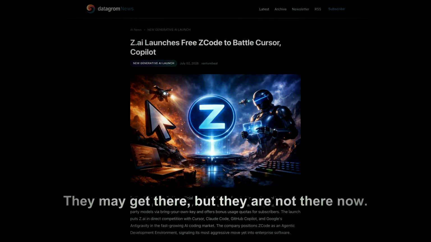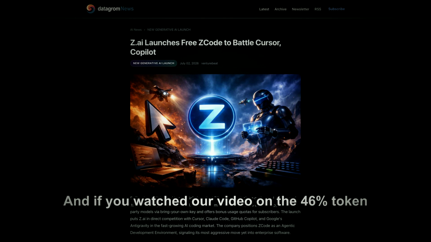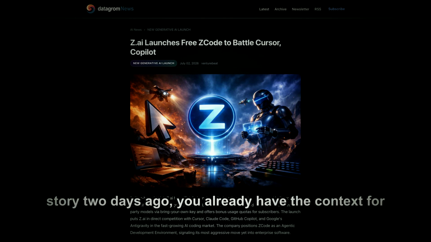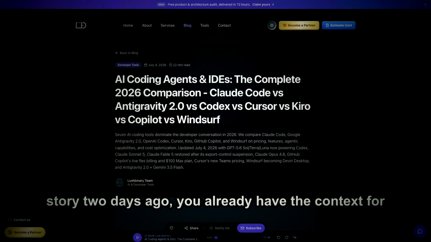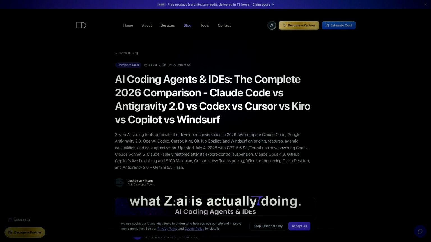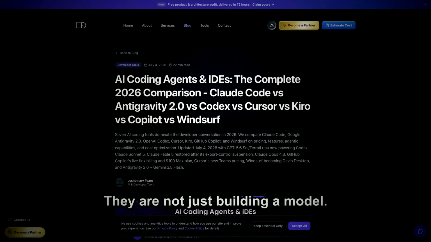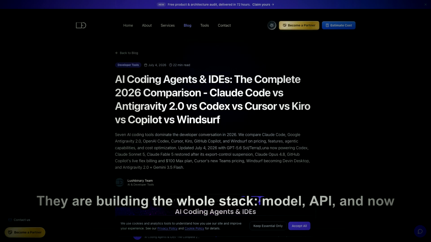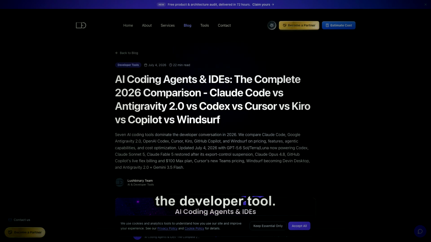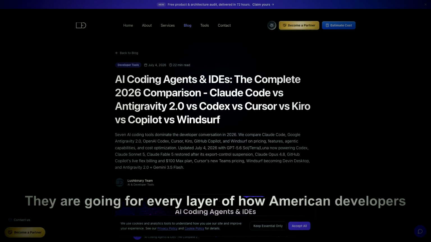And if you watched our video on the 46% token story 2 days ago, you already have the context for what Z.ai is actually doing. They are not just building a model, they are building the whole stack: model, API, and now the developer tool. They're going for every layer of how American developers use AI.